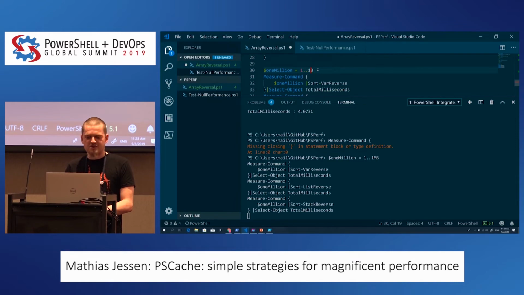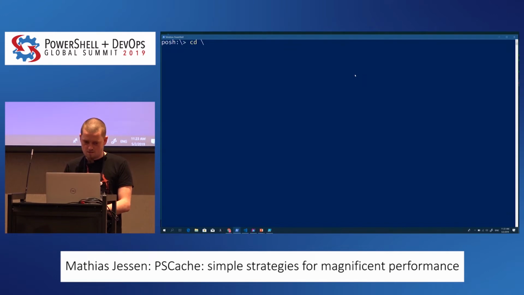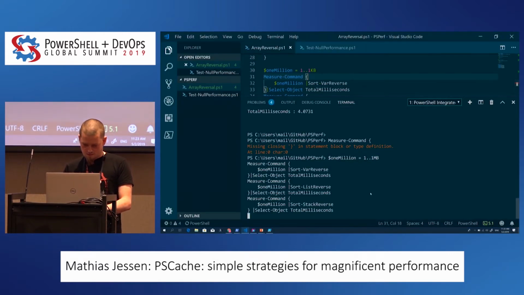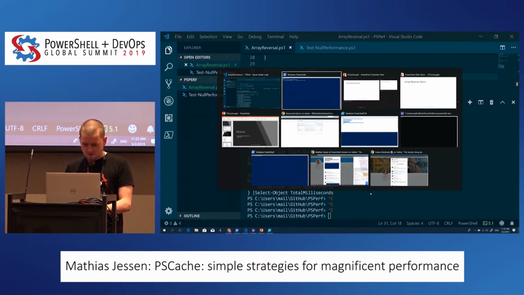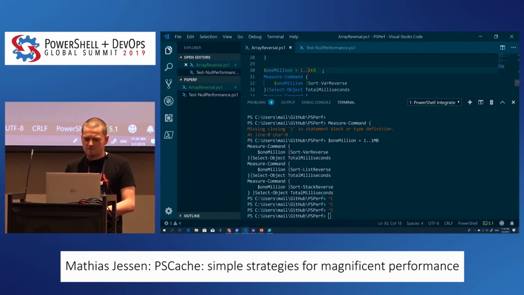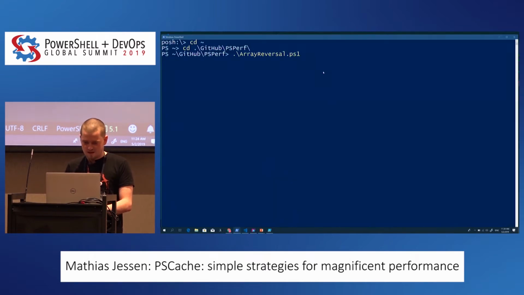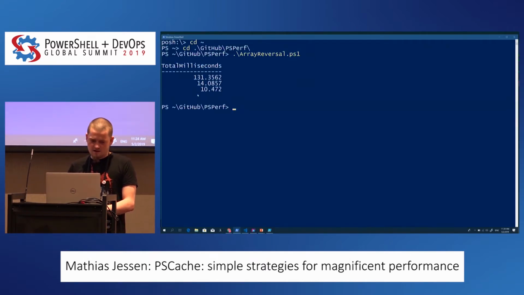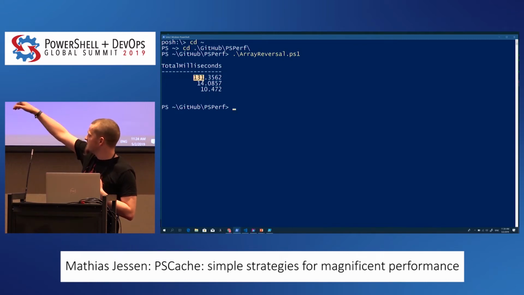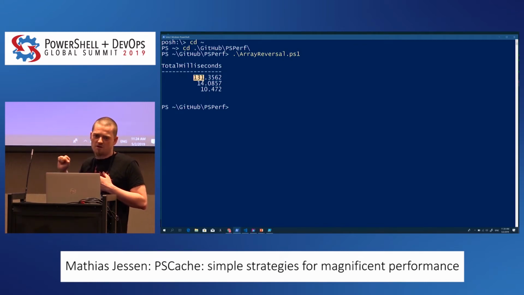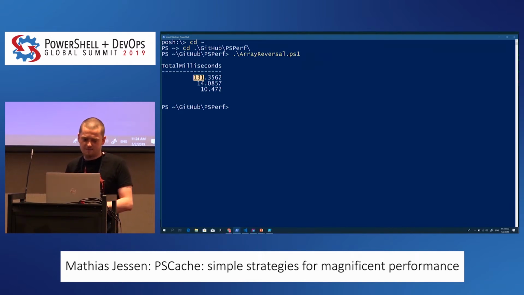All right, we're going to scale our ambitions back a little bit and do just 1,000 items. Here you can see that the first one that we got out was the one where we accessed variables in the parent space, right? And as you can see here, it's actually 10 times slower than using either a list or a stack.